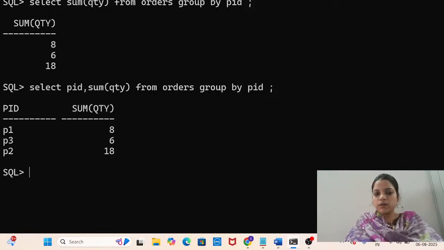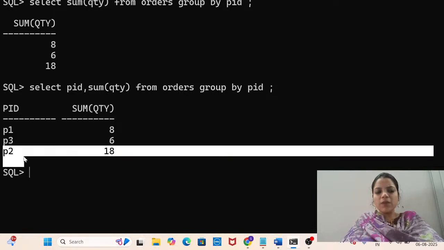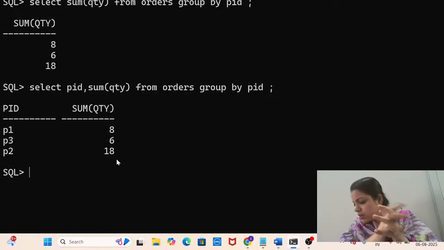Let me say enter. Okay, so it is product number 1 which is sold total 8 in quantity. Product number 3 that is sold total 6 in quantity. And then comes product number 2 which is again sold total 18 in quantity. Somebody acknowledge please. Up until here things are clear.